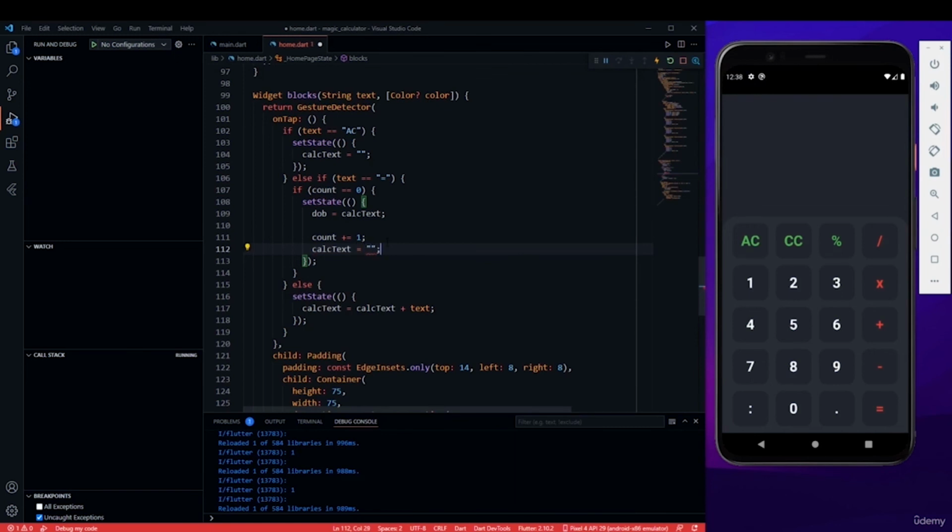Now pause the video here and try to understand what just happened. If you guys did not understand, let me explain. First, I will write my date of birth. Okay, let's say I write 2708. By default, the count is 0.